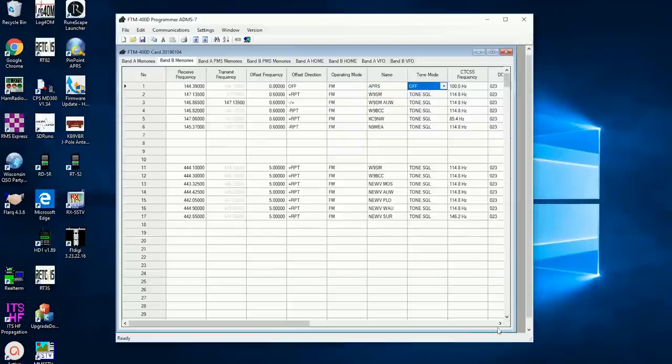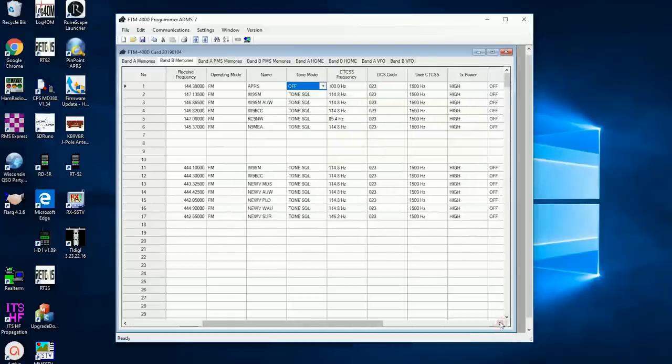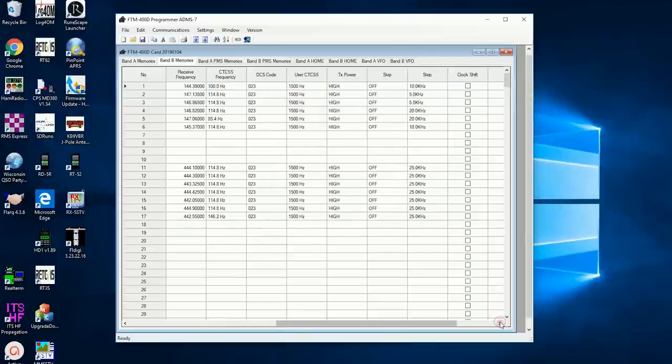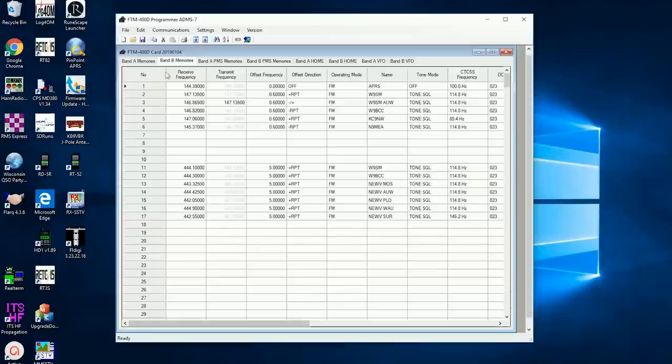So you don't have to worry about any of these other things like the CTCSS, DCS, transmit power. I leave that set to high. And then everything else can stay the same. And that's your channel number one on your B band.